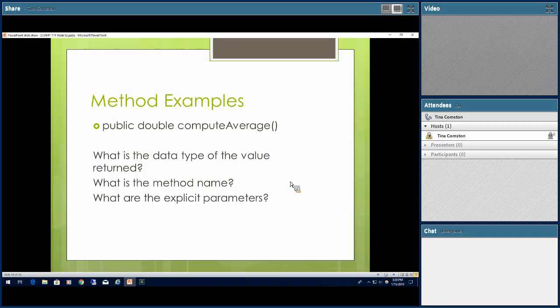All right, so let's take a look at a couple examples. So here we have public double compute average with an open and closing parentheses. So what's the data type of the value that's going to be returned here? So it always follows the public. So we have double as our data type that's returned. What's the name of our method? The name of our method is compute average. And what are the explicit parameters? Our parentheses are empty, so there's no explicit parameters in this particular method.